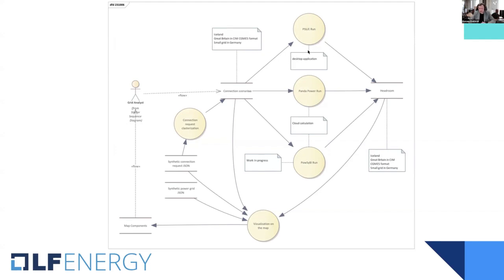PSSE is a desktop application with its limitations. Unfortunately, it's impossible to run it on a server as a service. But this was the requirement from Vattenfall. They use PSSE to calculate the headroom of their grid, and we implemented that. The second one is a cloud calculation, PandaPower, as well as PowerSible, a cloud solution which can be run as a service.